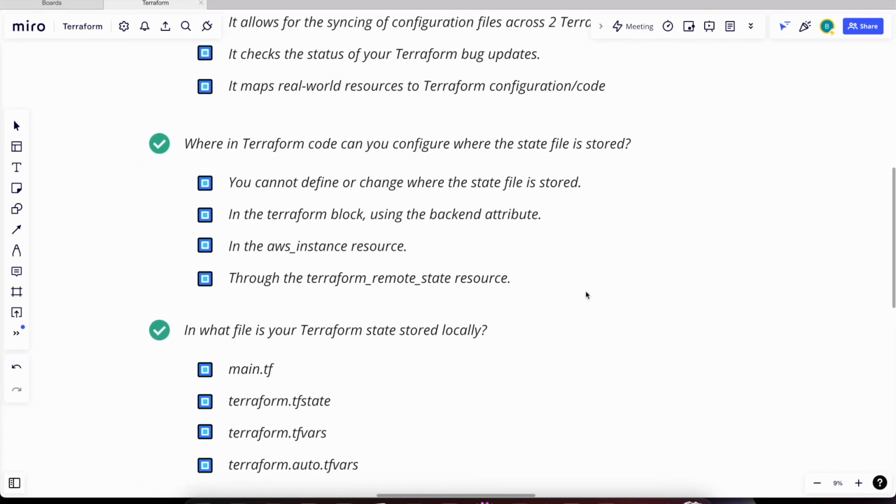Next question, where in Terraform code can you configure where the state file is stored? This is an interesting question because we have not covered a concept called backend here. So the answer is in the terraform block using the backend attribute. The backend section we will be covering in future videos. Whenever you want to configure the backend, for example, if I want a backend of Azure Blob Storage or an S3 bucket, I can configure where I want that state file to be stored.